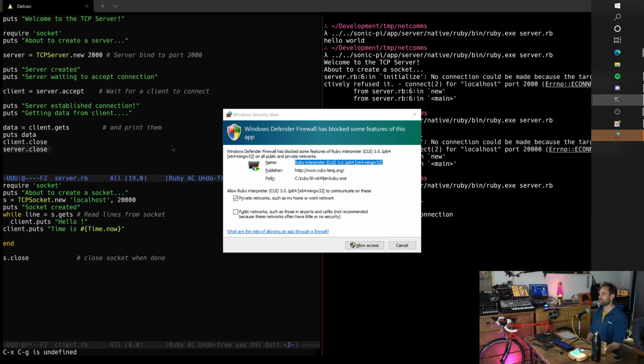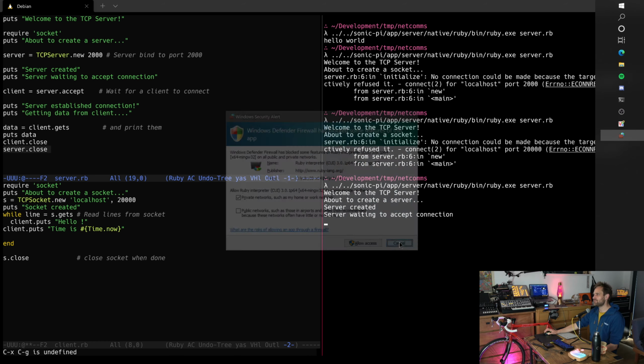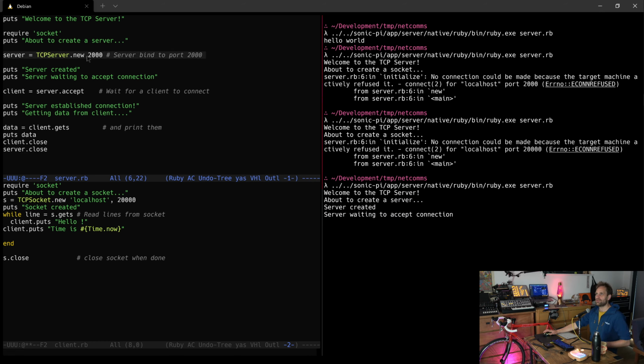Look, it's waiting, the firewall's been triggered, so it's obviously trying to receive information. That's probably because it's accepting it from any machine on my network. So let's not do that. Let's just accept it on localhost. It's on the loopback network. Let's try that.